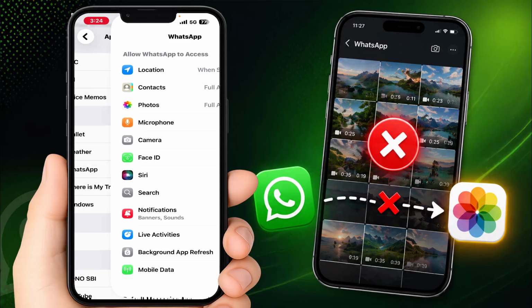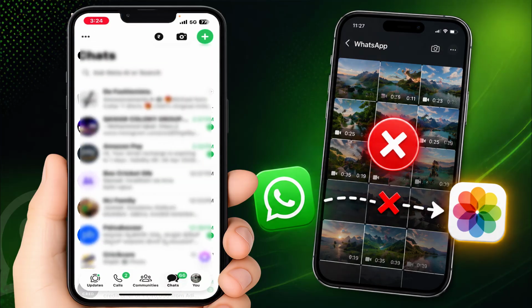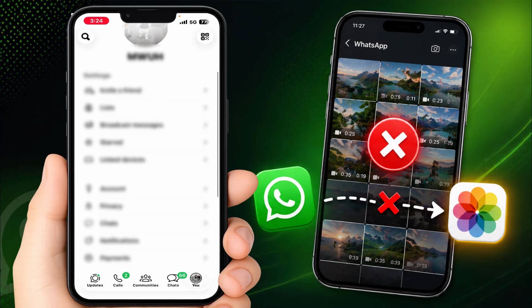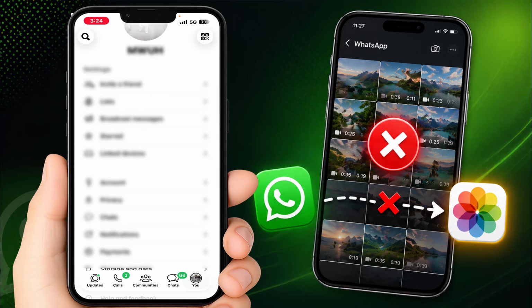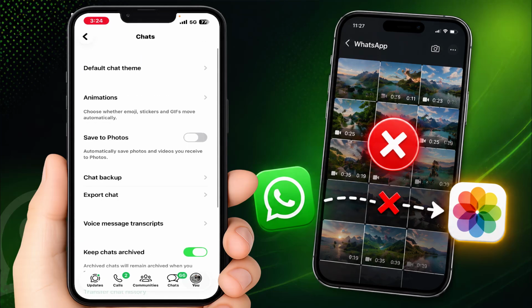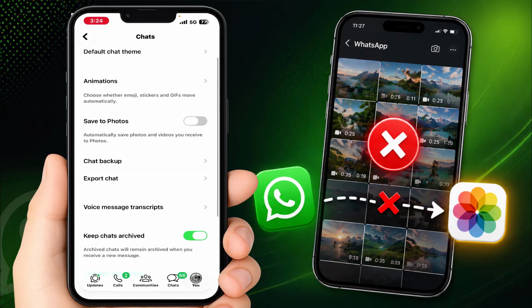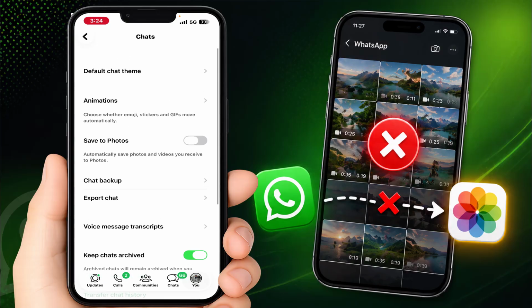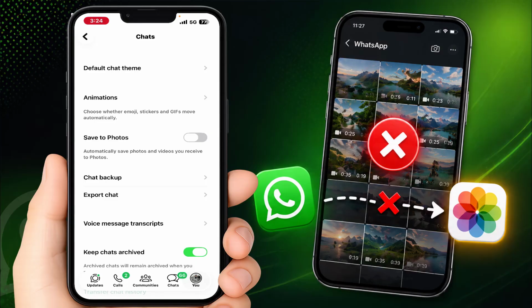After doing this guys, now you need to open your WhatsApp. In WhatsApp, go to your profile section and open the settings from here. In the settings, open chats, and then here you can get the option save to photos, or you can get some other option like save to camera roll. Just enable this option from here.